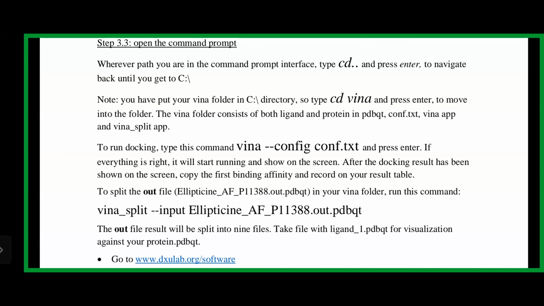So to implement VNAV to run the binding for the configuration information that you have, you have to run this particular command on the command prompt interface. VNAV space --config, then the name of that configuration file, which is conf.txt. Then you press enter. If everything is okay, it will start running and you will see all the processes showing on your screen.